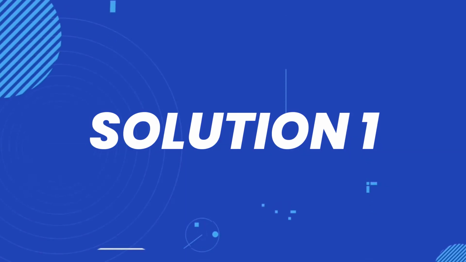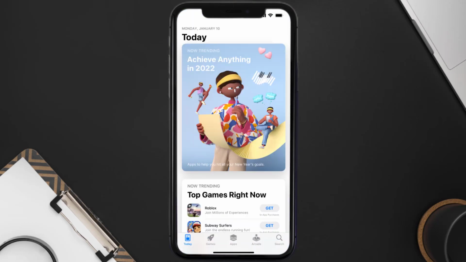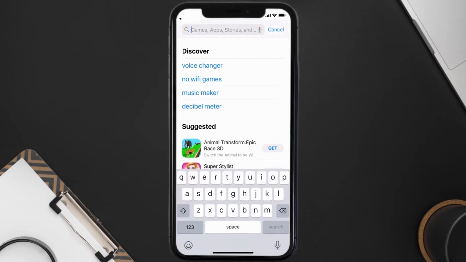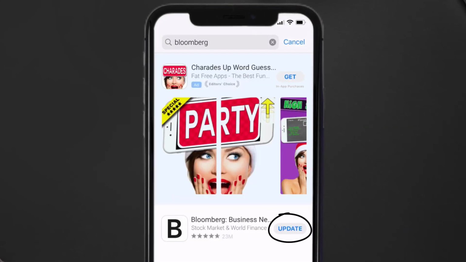So first of all, you need to make sure you're running the latest version of the app. Open up App Store on your device, and then tap on this search icon in the bottom right corner. Then search for the Bloomberg app. And if you see this update button right next to the app name, simply tap on it to make sure you're running the latest version of the app.